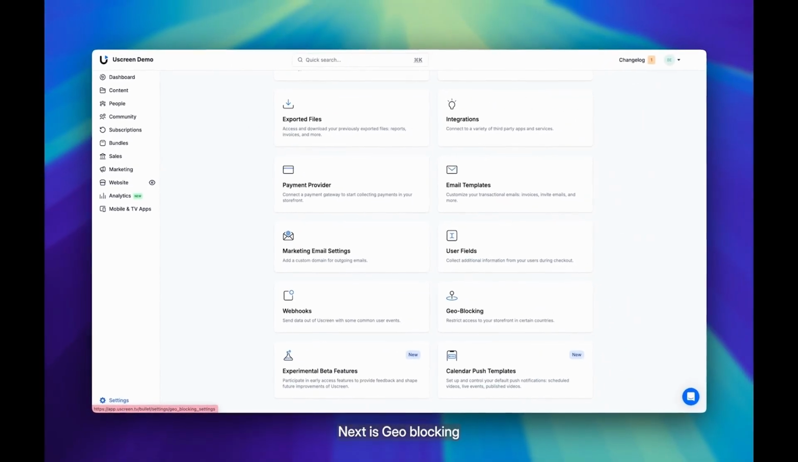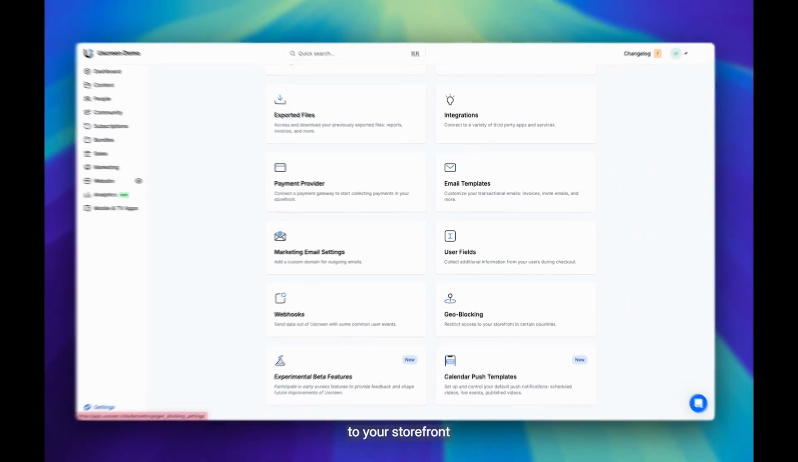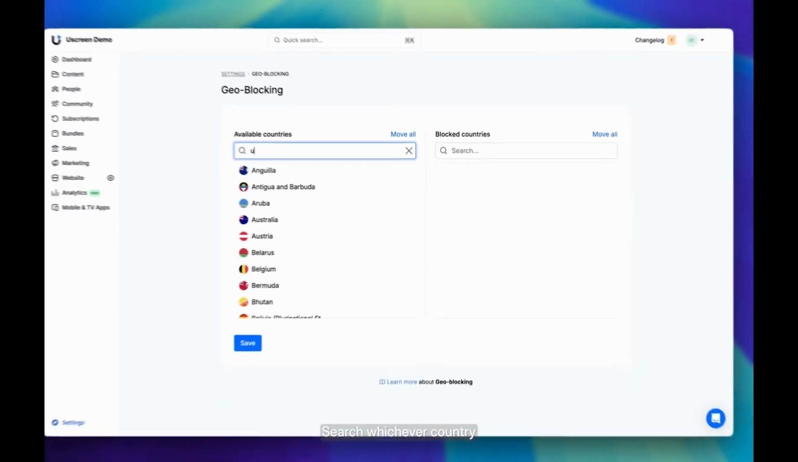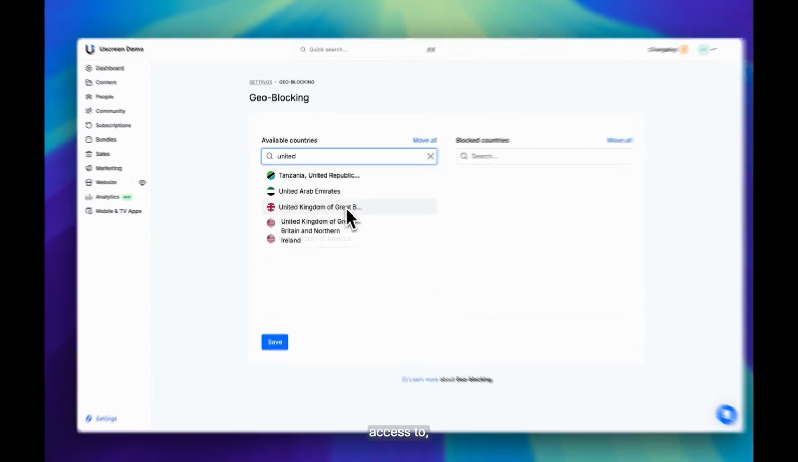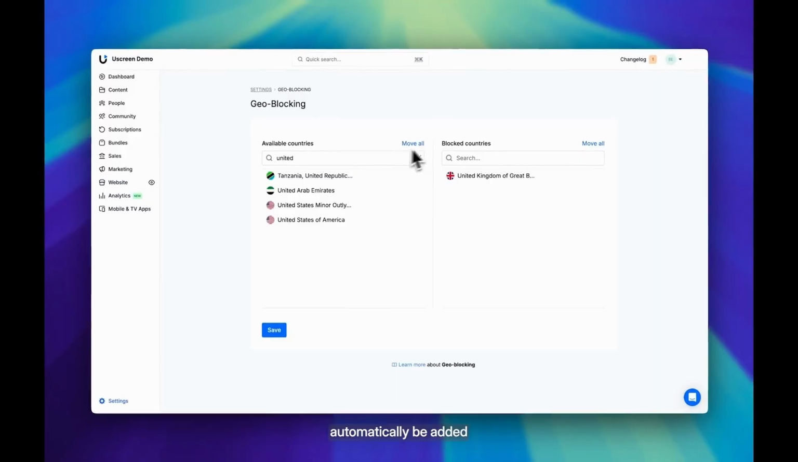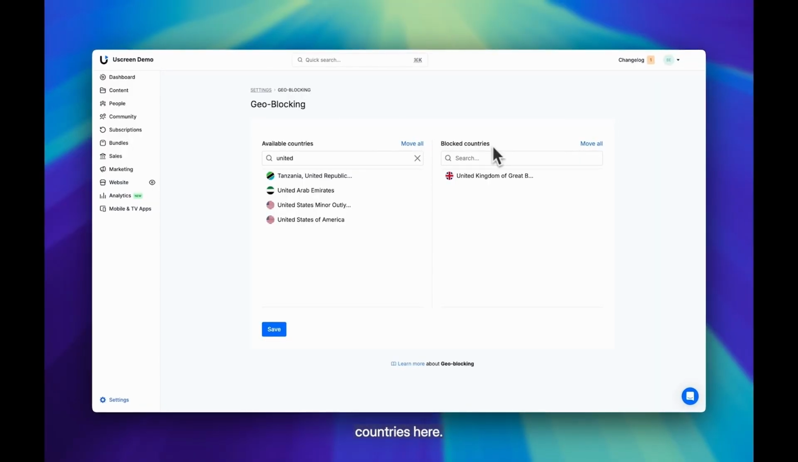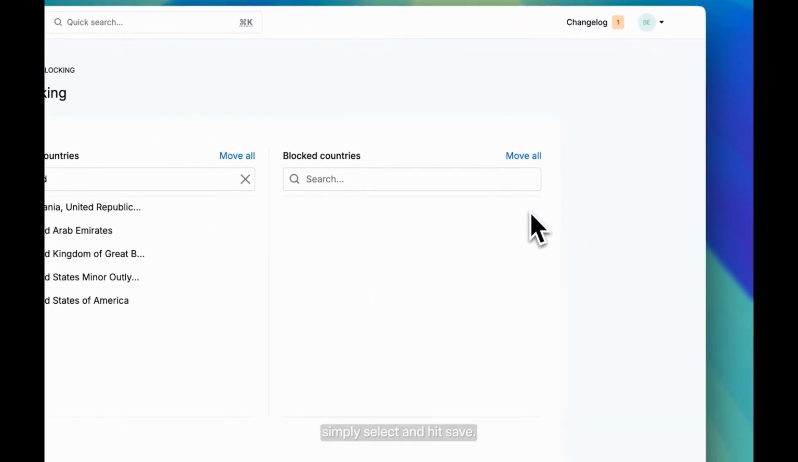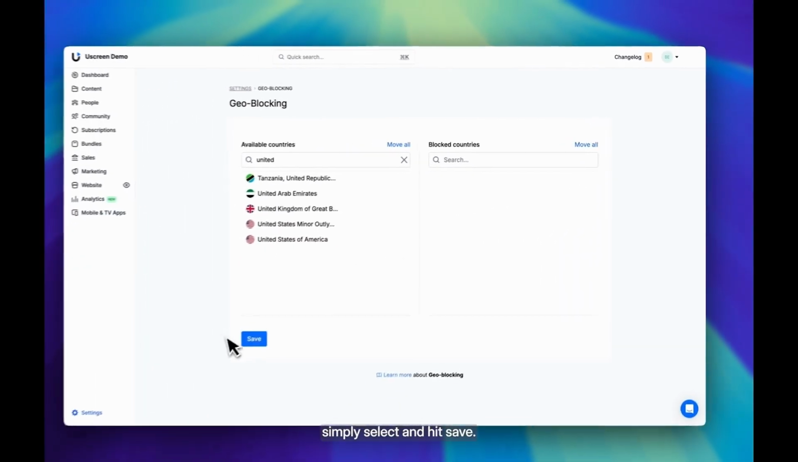Next is geo-blocking, where you can restrict access to your storefront in certain countries. Search whichever country you want to restrict access to, and it will automatically be added to the list of blocked countries here. And if you want to remove, simply select and hit save.